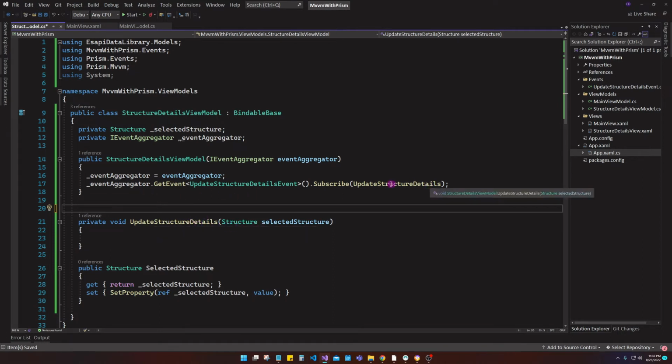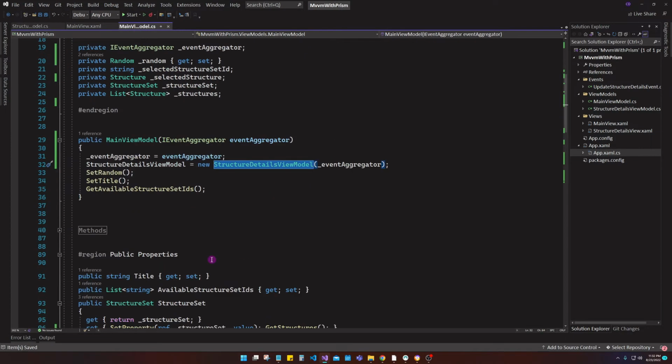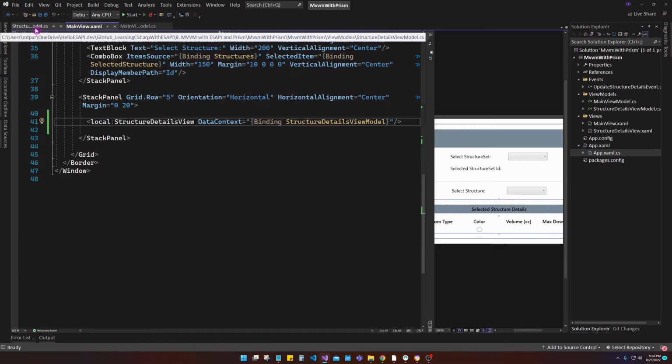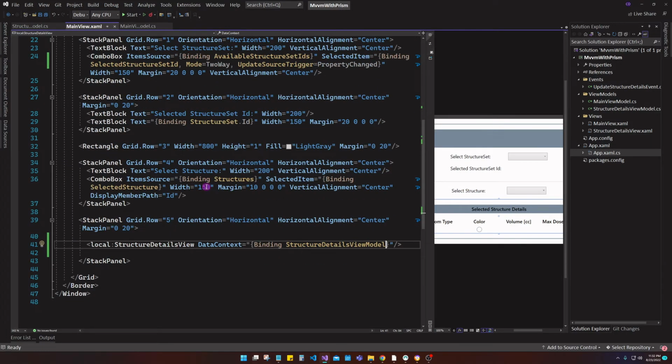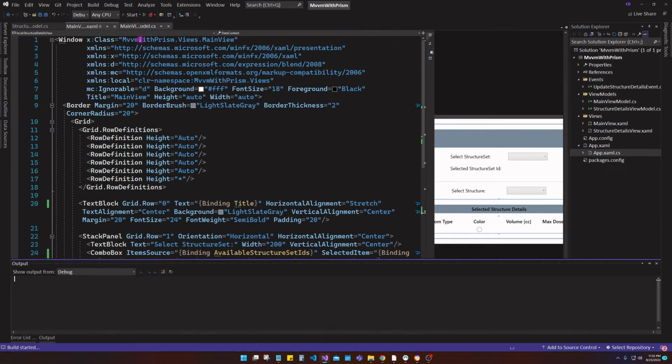So we've subscribed to it, and now we've created this method. And then all we need to do is set this. So we're going to say selected structure equals selected structure. Okay, and that should, in theory, wire this up to where it works now. I think that's everything. I could completely be wrong, so I will have to pause it and figure it out if it doesn't work, but let's just try it.